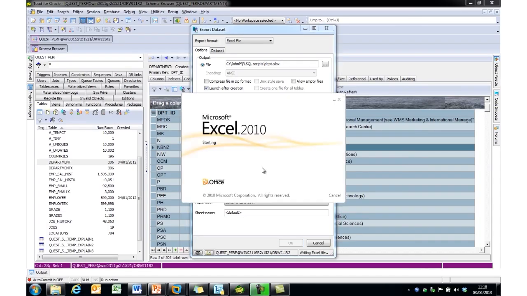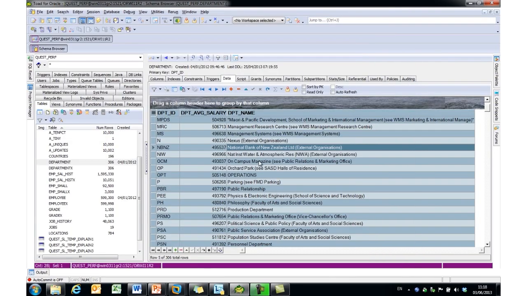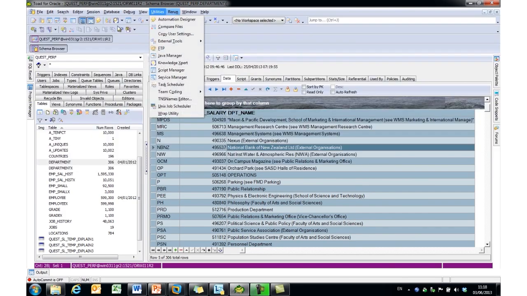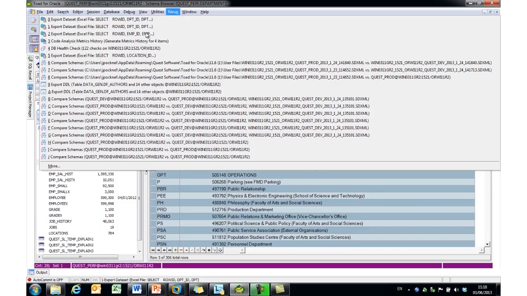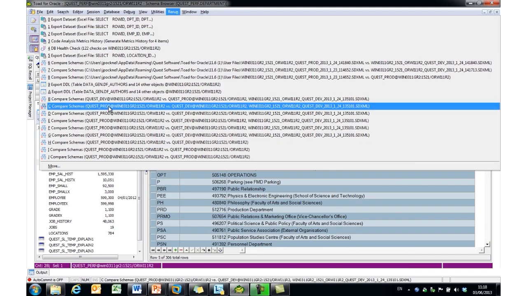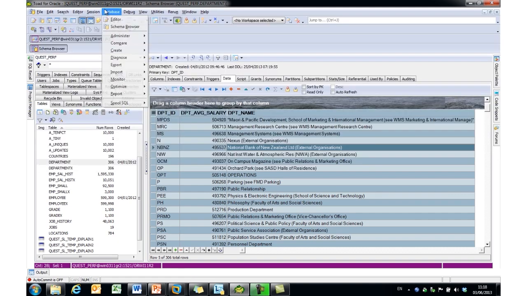So that's that done. That's it running again. And now to retrieve that, I can go up to the rerun menu, and you can see here under the rerun menu is the last export I did, together with a whole bunch of other operations that I also persisted. So being able to persist a window state for reuse is going to save a lot of time if that's something you do on a routine basis.